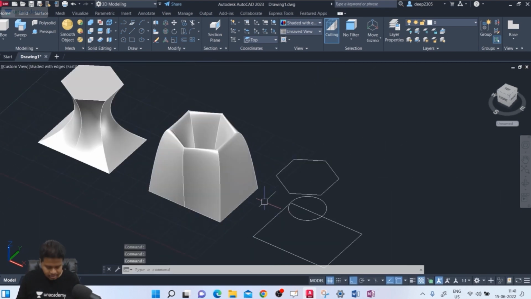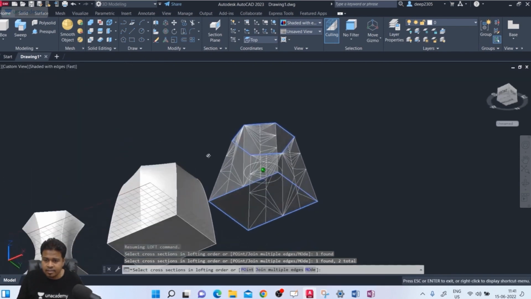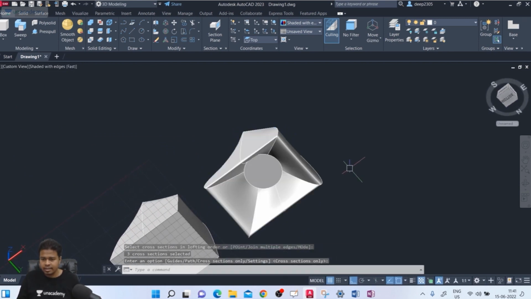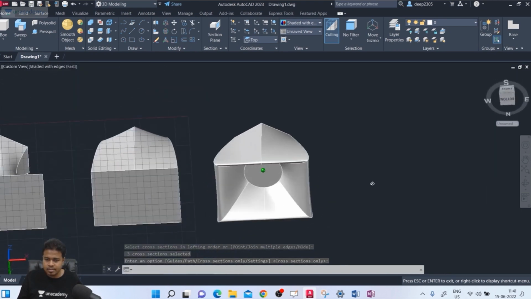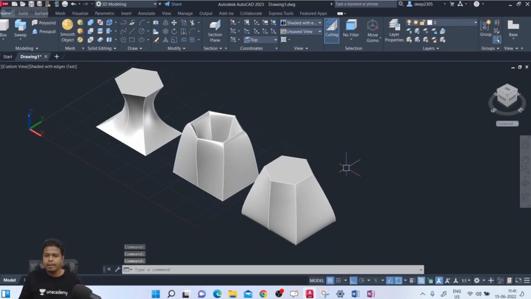Now here go to loft again. Select this one first, then second. See, first is the hexagon, second is the rectangle, and third one is the circle. Enter. Again enter. So you will see this kind of shape. So this is how loft works. Okay. So this is the very basic thing. Loft is nothing but addition of material in between the different cross sections.